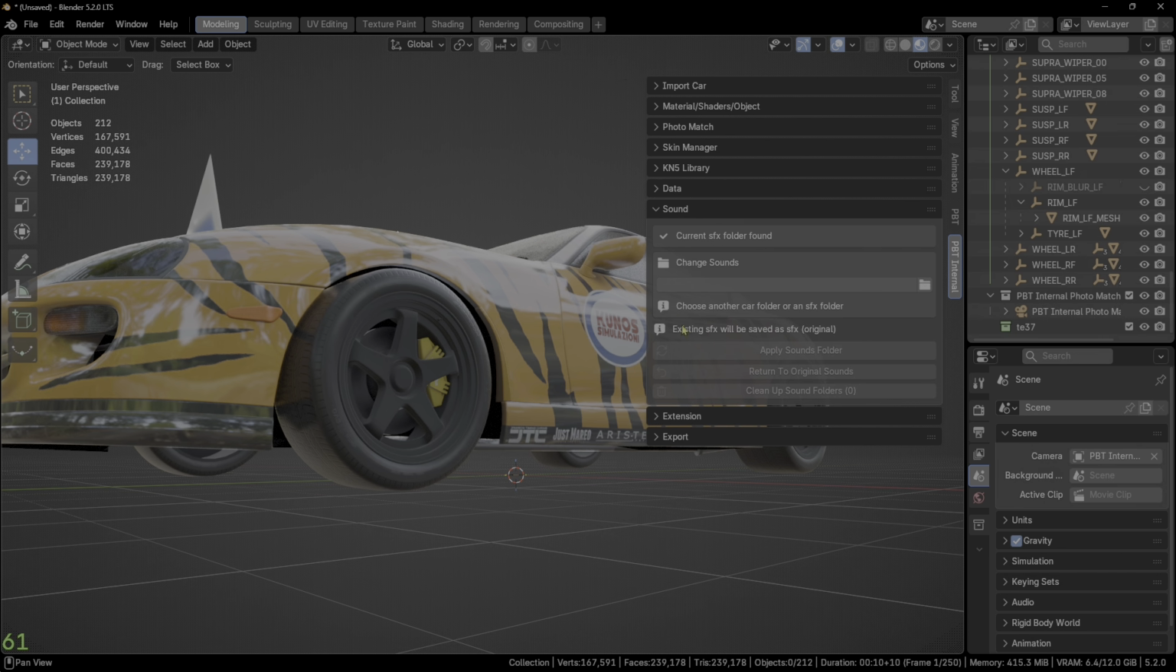And we go into the sound. Sound works exactly the same. You just go and pick an SFX folder from a different car, and it automatically does the swapping of files. And inside the files, it handles the naming schemes that you might need in your GUID file and the SFX sound bank file.